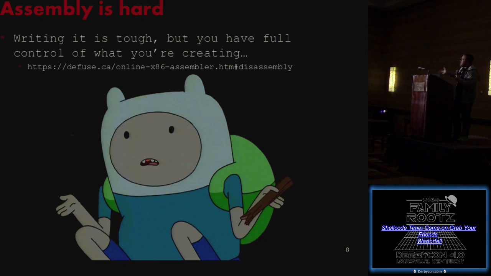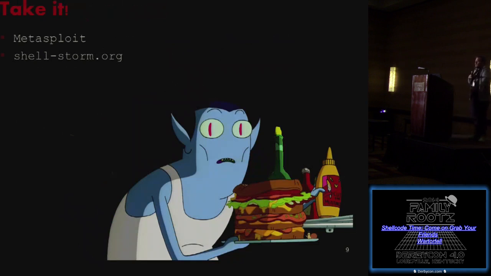However, it is definitely tough, like dealing with registers and understanding how to manipulate the stack and stuff like that is very tough. So writing assembly is definitely the harder option, but you have full control. So it's really the best option if you have a very specific need. However, there's other ways to do this.